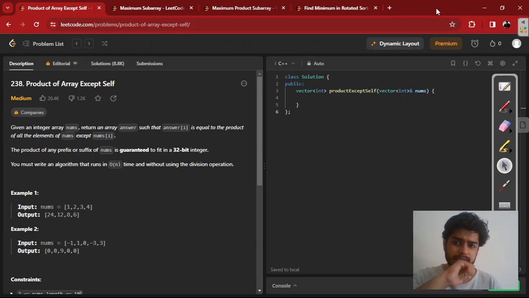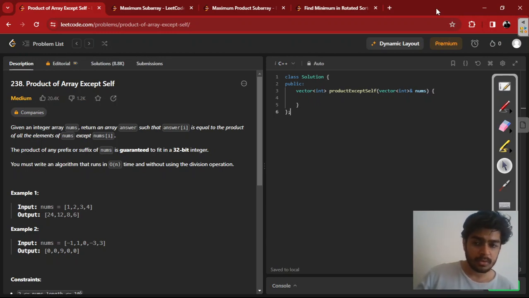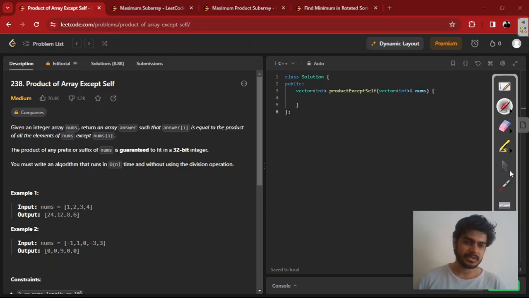So let's go ahead and understand the question and then we will solve it. The product of self is a very popular question because it tests your logic. Obviously every DSA question tests your logic, but this one is slightly different.